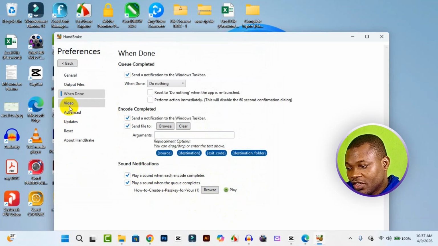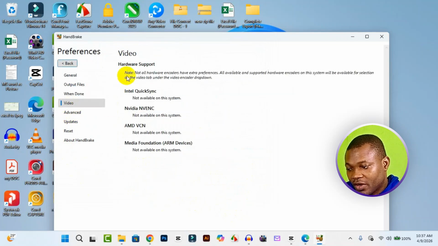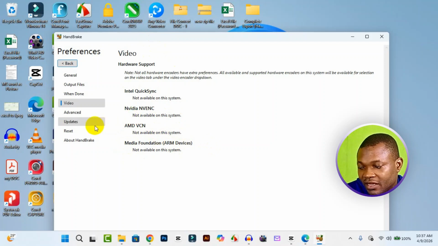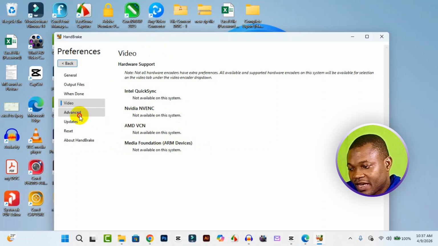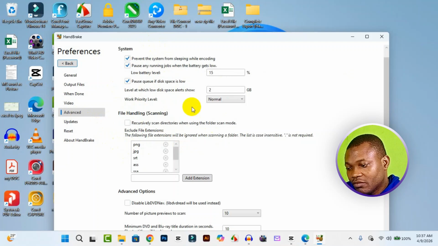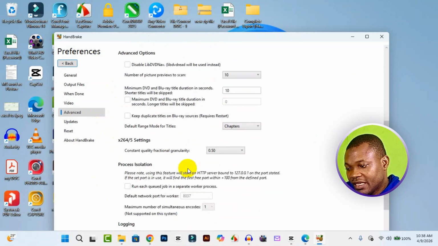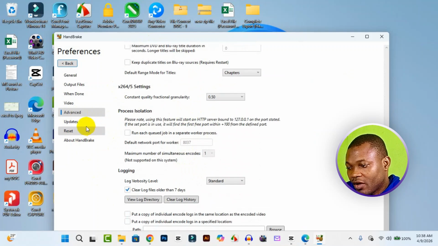Move to the video section, hardware support. This is the graphic card that is supported. So video hardware support. These are the hardware video supported by HandBrake: NVIDIA graphics card, AMD graphics card, Media Foundation, which is ARM device. And if it is available, you will be told right here. Then you can integrate the graphics card in these sections right here. Then other advanced tab right here, so you can check on some of the information right here and then see what you can do.